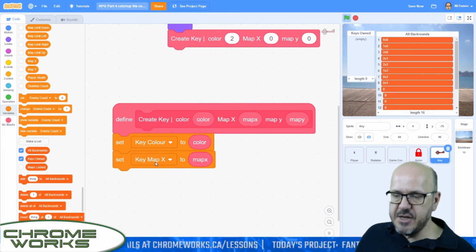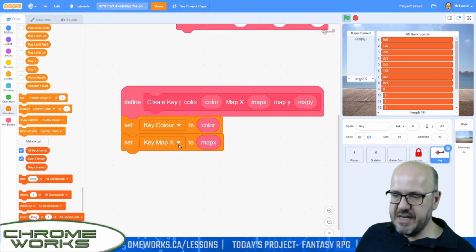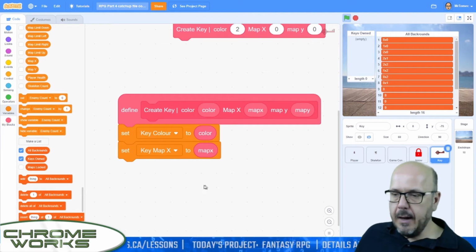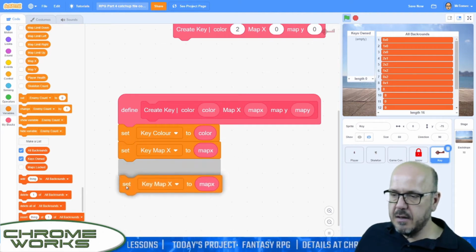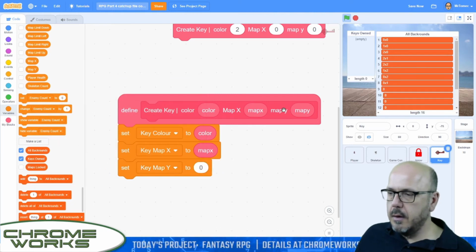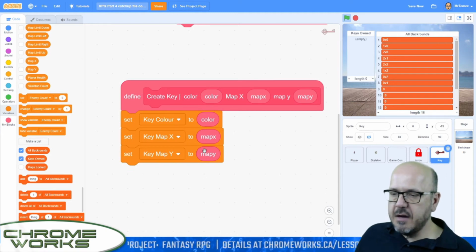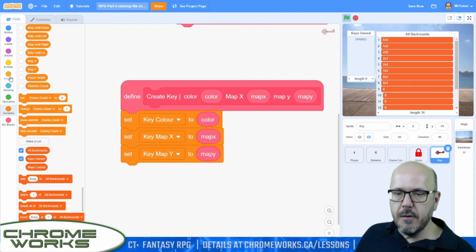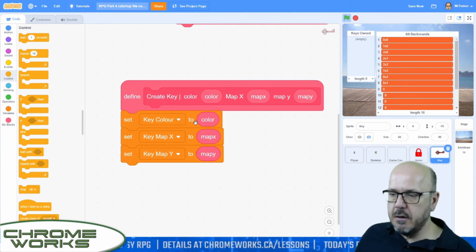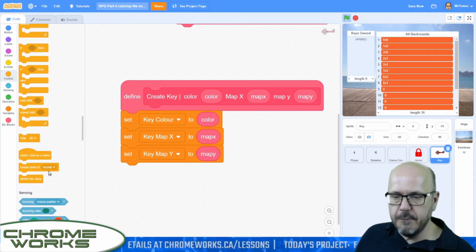So this is the location of the key, right? Now this again is a local variable, which means that each key will have its own particular map X, right? And we'll go set key map Y to map Y. Once we set all that information, we create a clone of ourselves, and that's going to create a key that has all of these attributes. It'll know its room number and it'll know its color, basically. So let's go create a clone of myself.